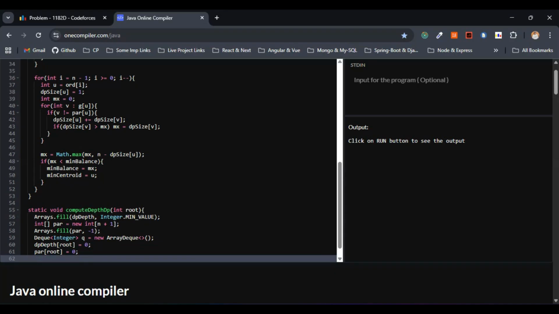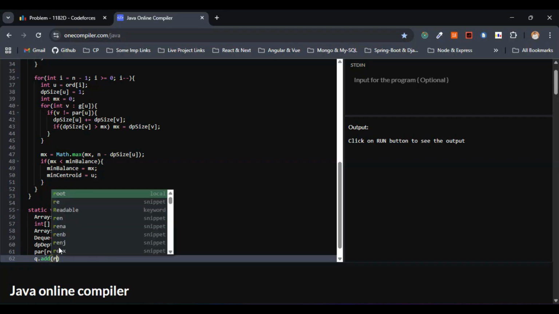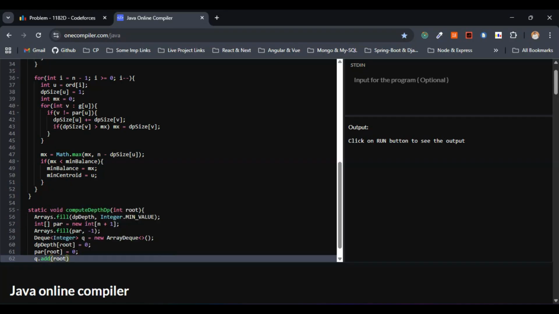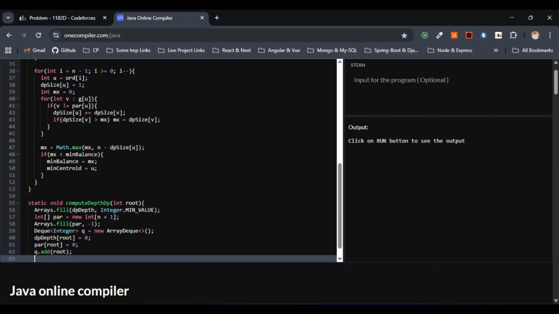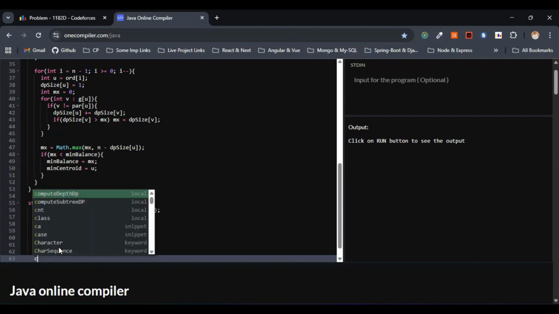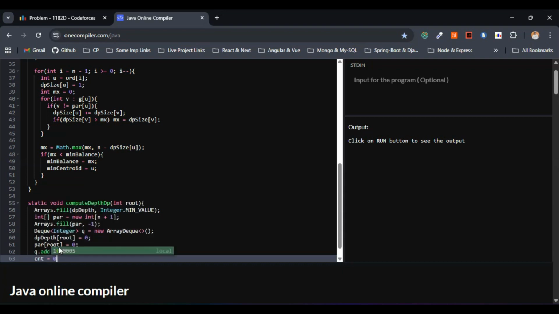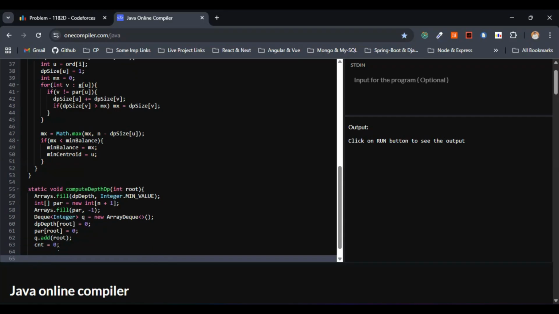Next, let's enqueue the root, meaning I'll just go with q.add. Enqueuing means adding. We have successfully enqueued the root. Next we have to reset the count of a b, meaning count equals 0. This is fine.